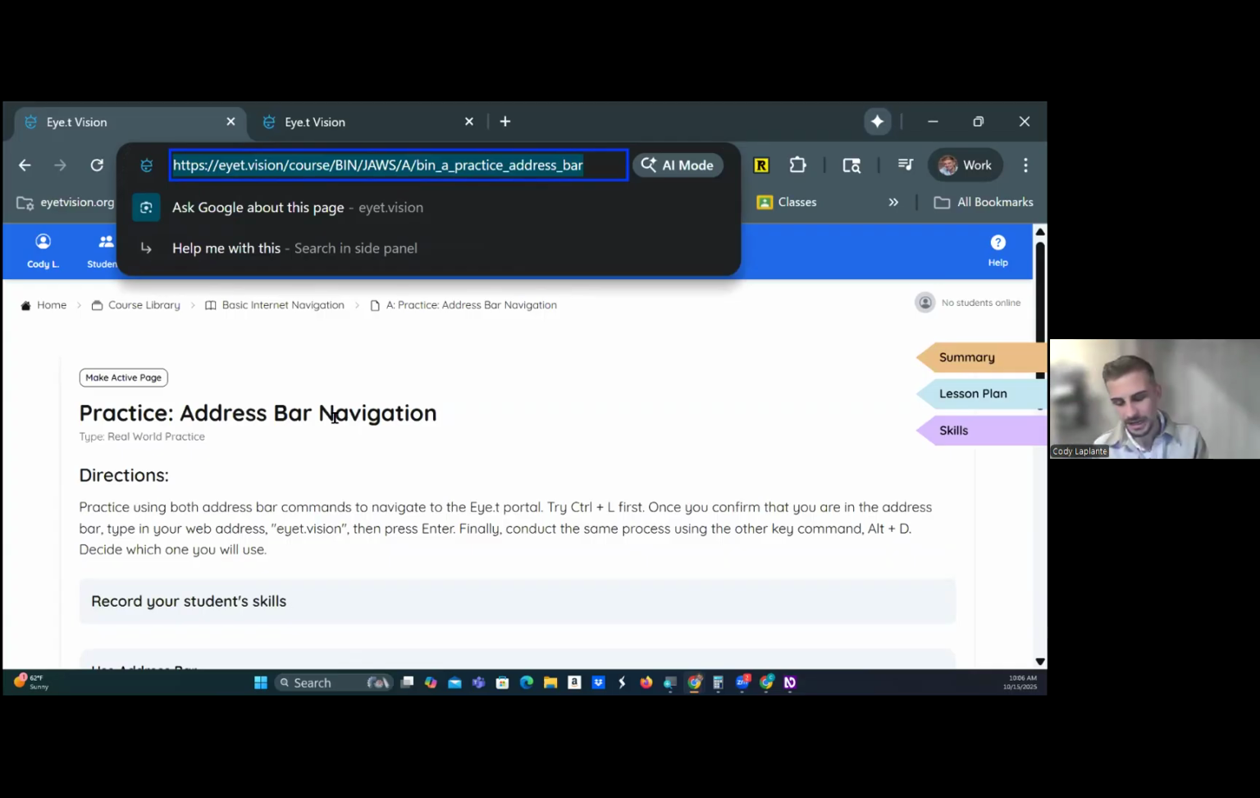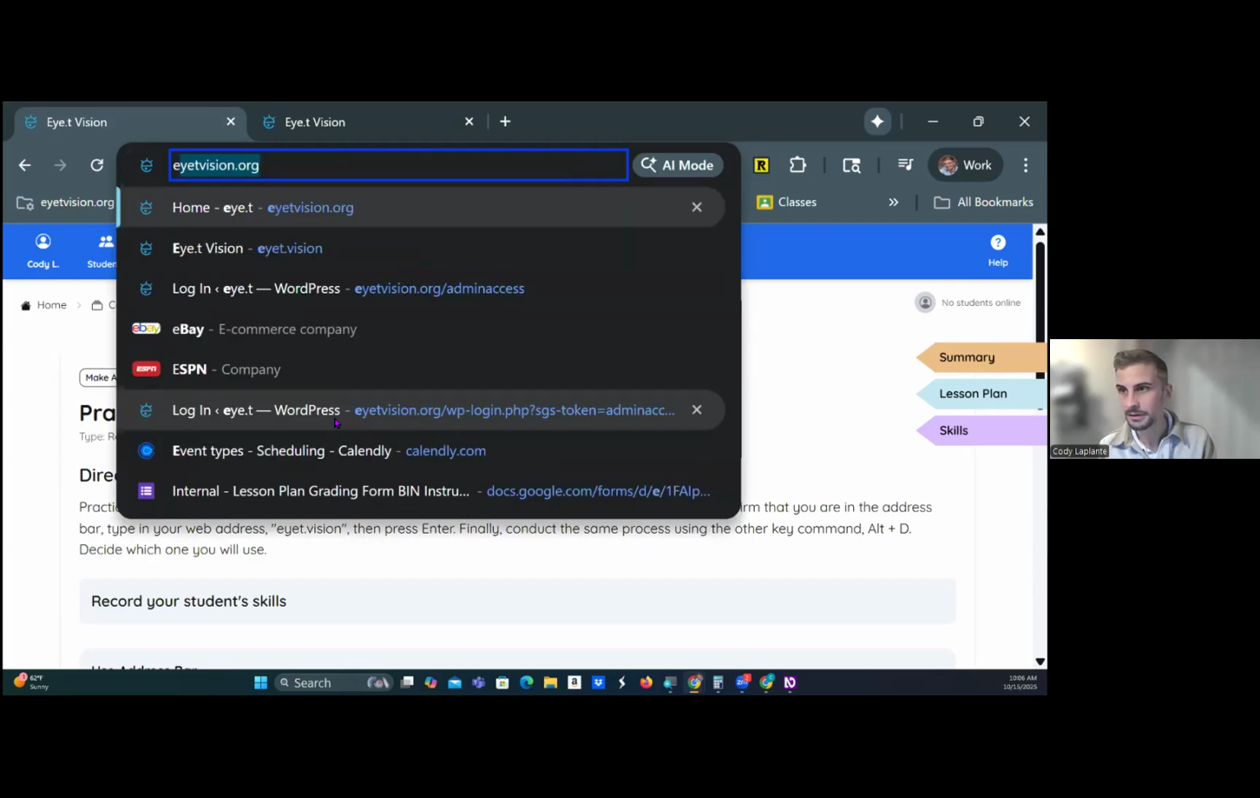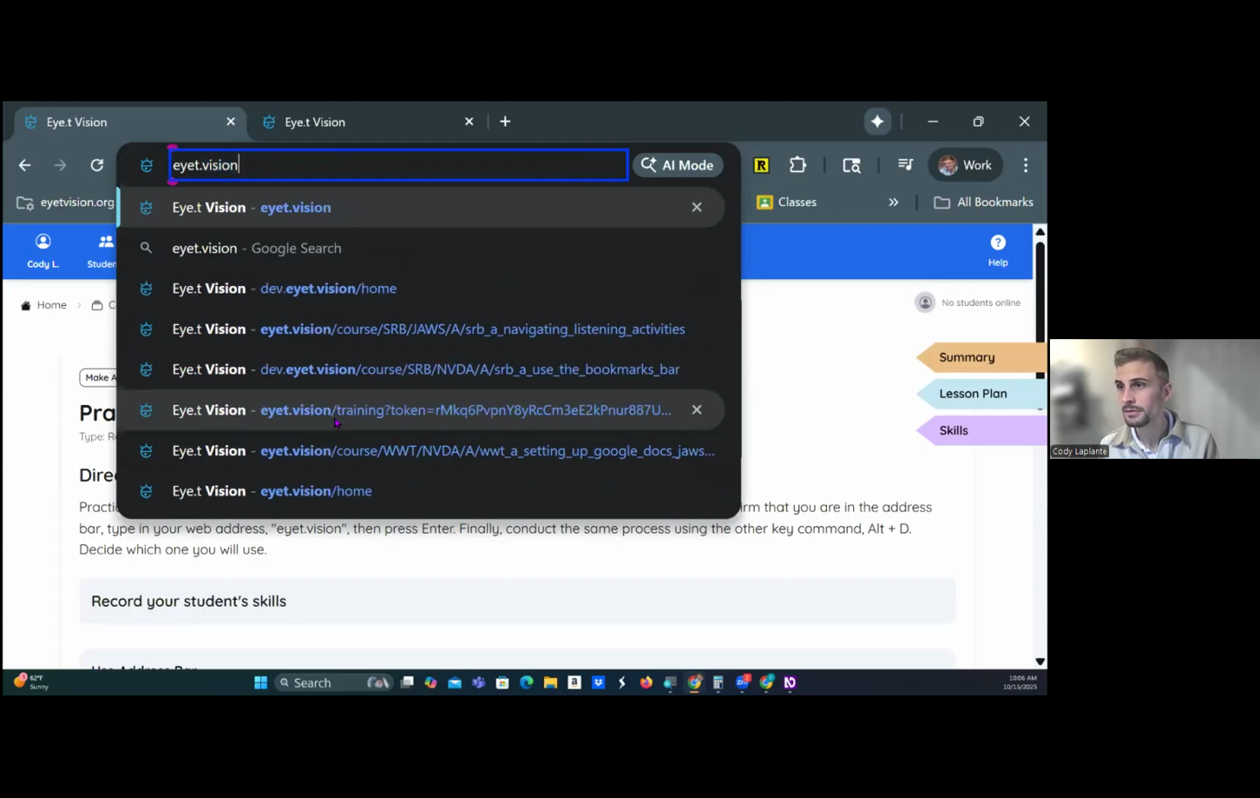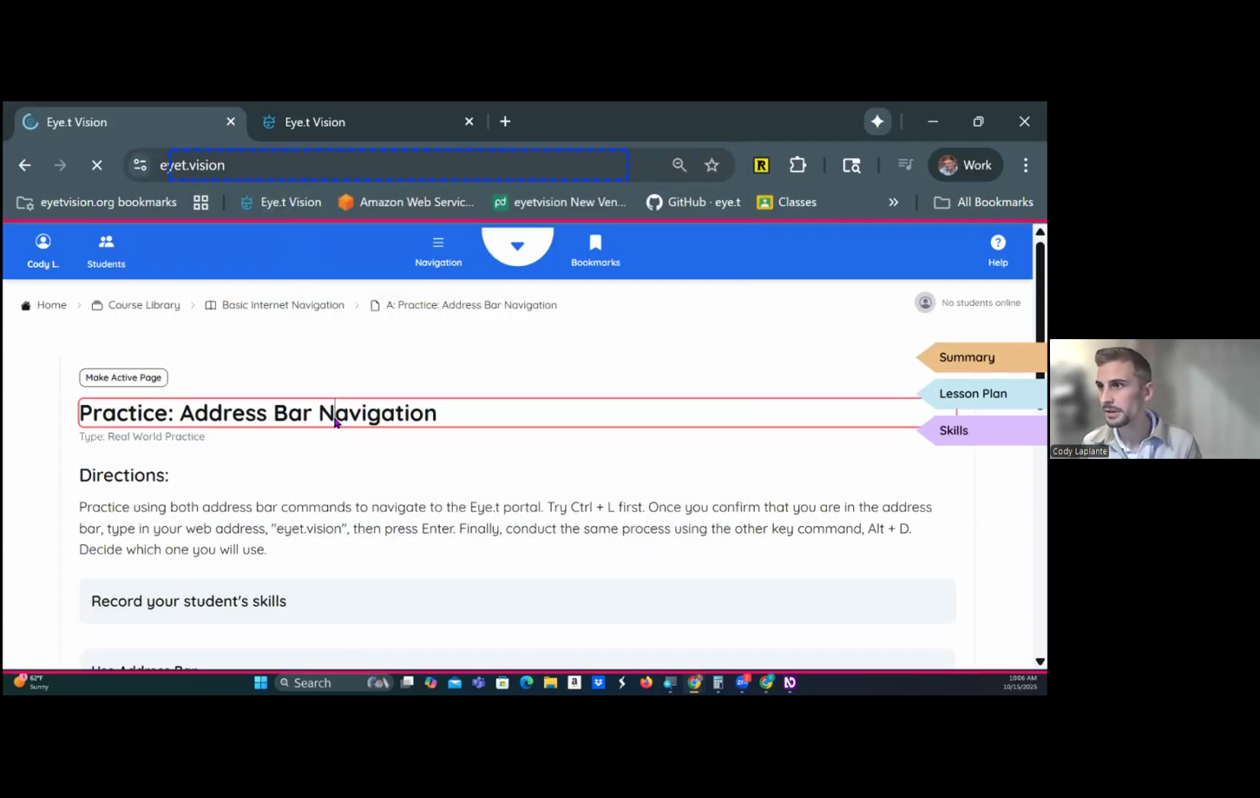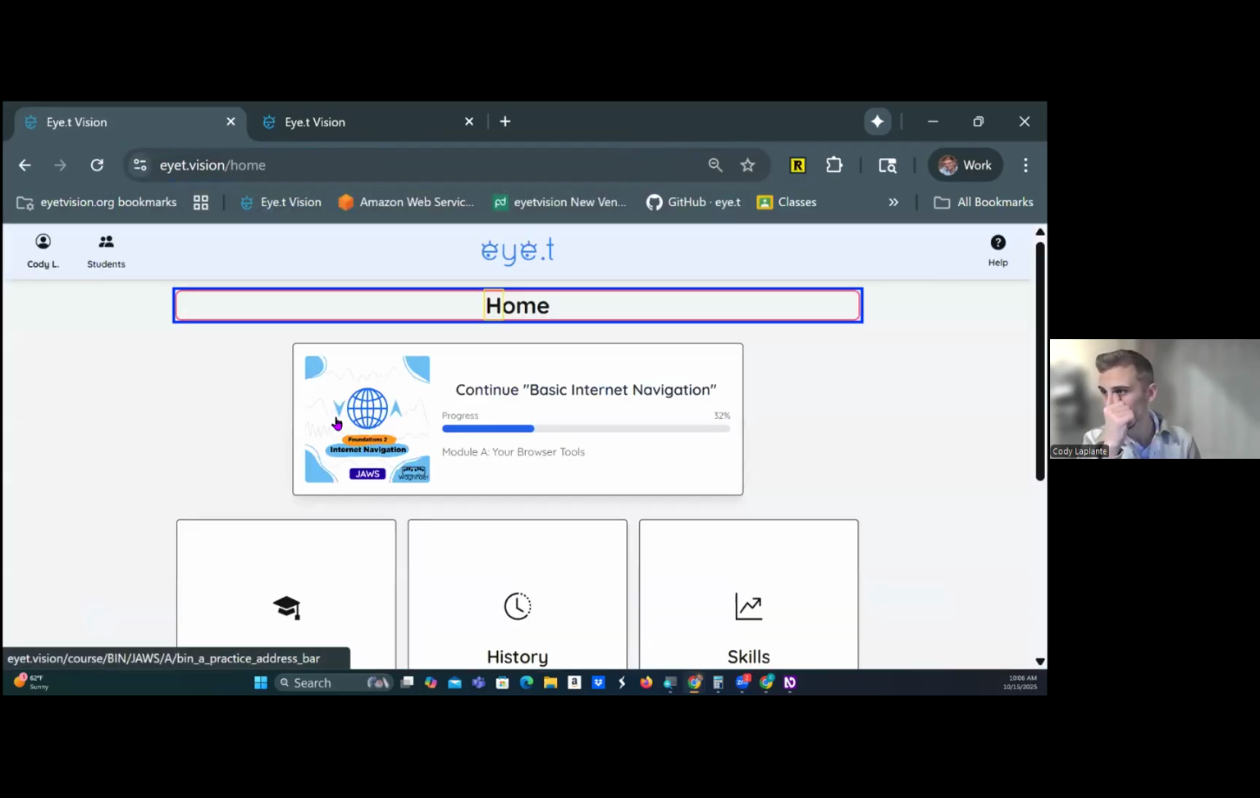Now I can type in my link, IT.vision. I-T, V-I-S-I-O-N. There it is. IT.vision. I can press enter. IT Vision, clickable, main landmark, home, heading level 1. And we're on the home page, right? I heard the heading level 1, home.